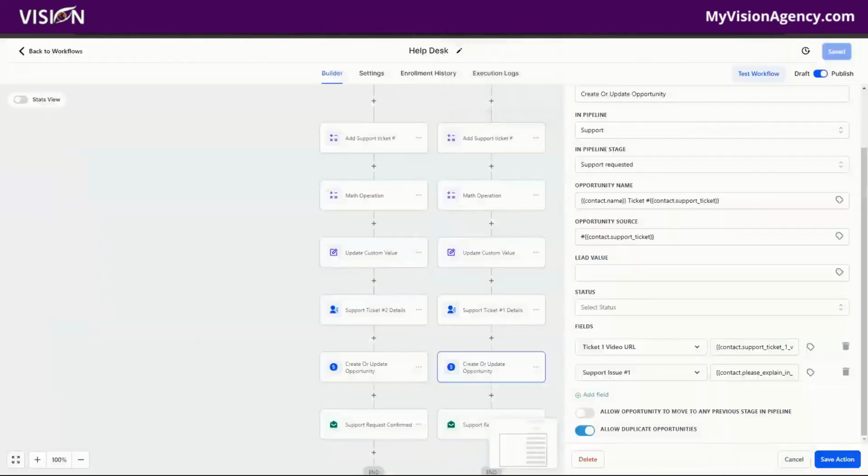Okay. Going back here. So we can add the opportunity name. And again, this is just a custom value that we're pulling in here. And then this is also a custom value. So you can see the text here is just going to say whatever their name is. And then it's going to be followed by ticket and the pound sign. And then it's going to have their contact support ticket. Okay. Now here in the opportunity source, you don't have to put this there, but it's another place where you can see here's the ticket number. We don't really need to worry about for support, the lead value and all of that, but you can also see here how you can add additional fields to the opportunity.